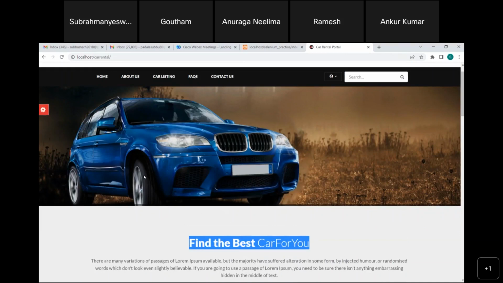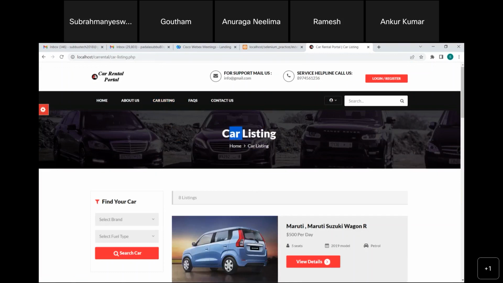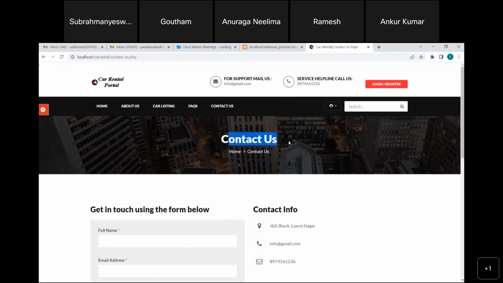Once you check this, then click on this about us link and verify that this about us page is displayed. How do you check this? Just verify that the about us text is there. Similarly, go to car listing, verify that car listing is there. Similarly, go to FAQ, verify that FAQ is there. Go to contact us page, verify that contact us is there. That is the exercise for you.